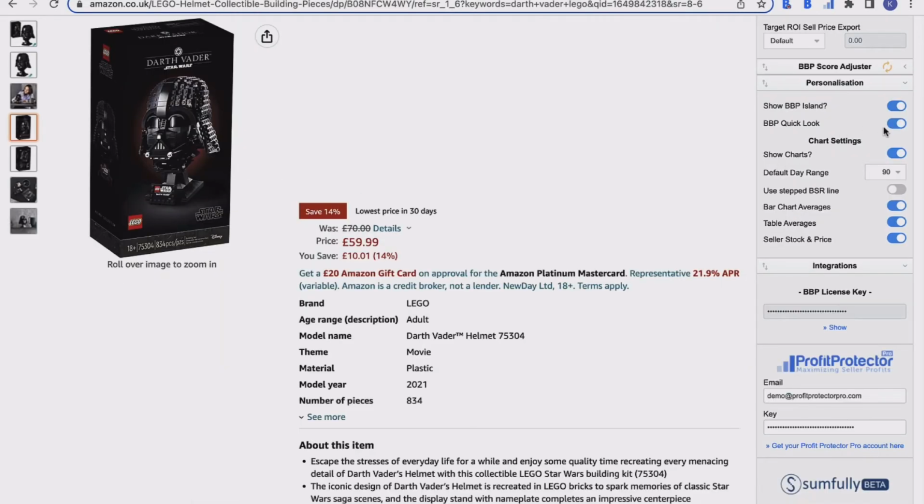Of course, with the BuyBotPro Island and the quick look, we think they're amazing features, so we would say definitely leave them on. But if for some reason you can't see them, this would be the first port of call to check that they are turned on in the first place.